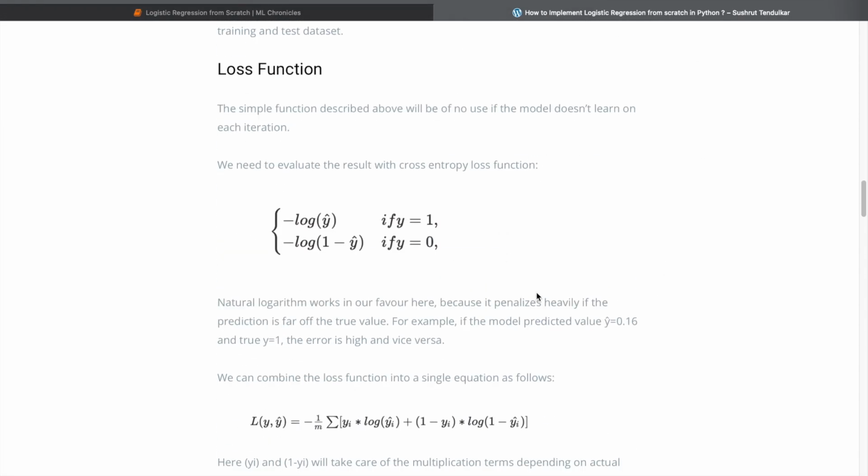Now, what is a loss function? So loss function is something that will calculate if the calculated value and the predicted value are the same. So that's how we can define loss function. And this is the loss function for the logistic regression. And why this should be the loss function is something that I will cover in a separate tutorial.